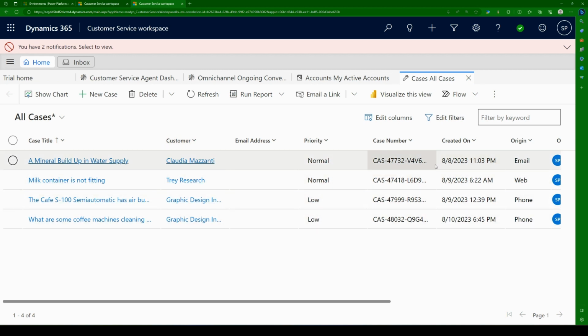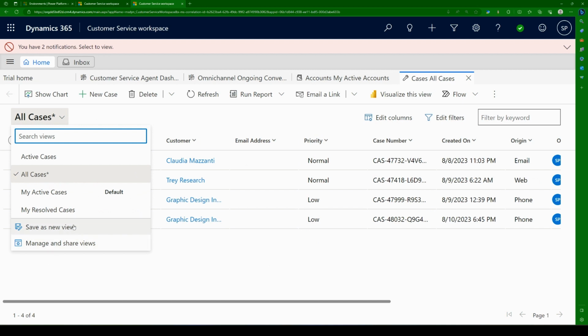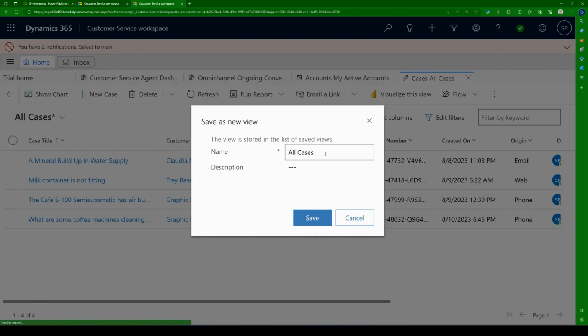So if I'm an end user, this might be quite tempting for me to create my own view and then say if I want to save this view, I can easily save it and say all cases, so that my active cases in my style, and then save.